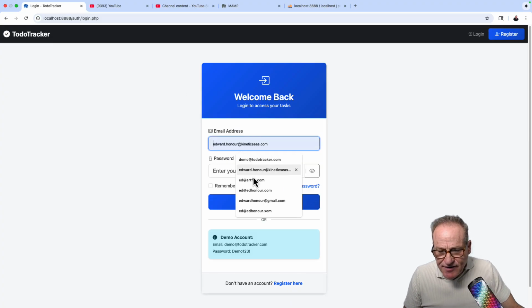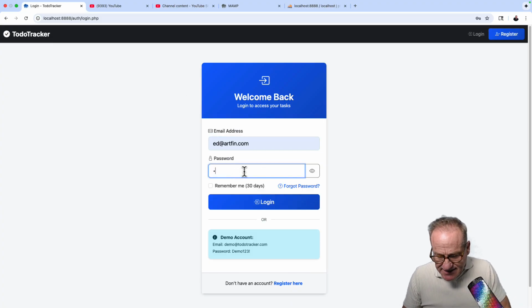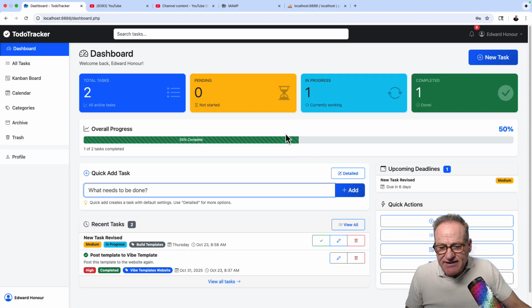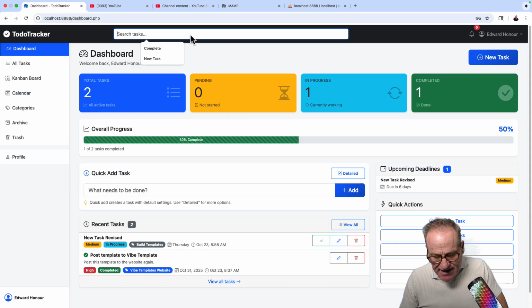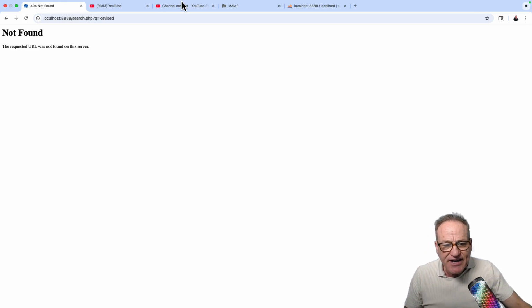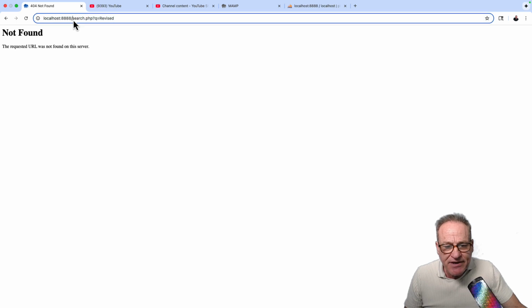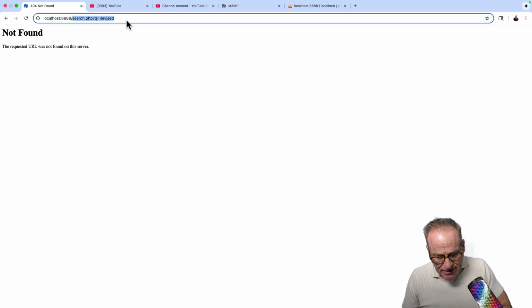I'm going to log in as one of the accounts I've been creating as we've been testing this. Okay, so now I'm logged in and you notice I have 2 total tasks, 1 in progress, 1 completed. Now, one of the things I did notice right away is that the search task doesn't work. So I'm going to go in here and say, revised, and enter. Okay, so now I get search.php q equals revised, file not found.